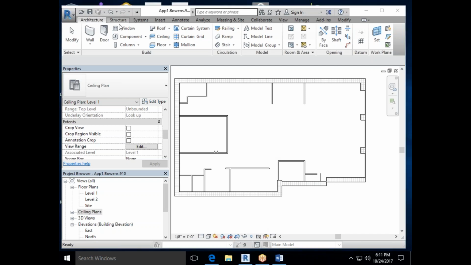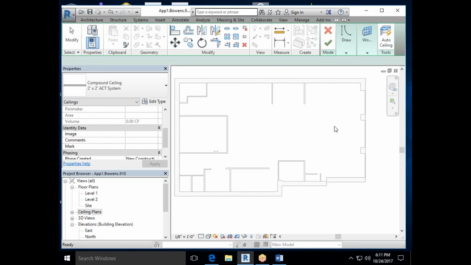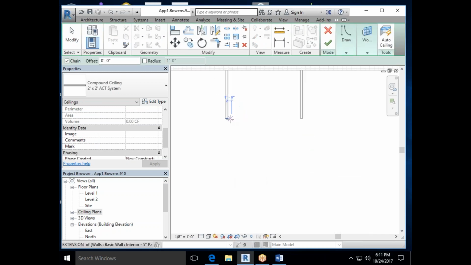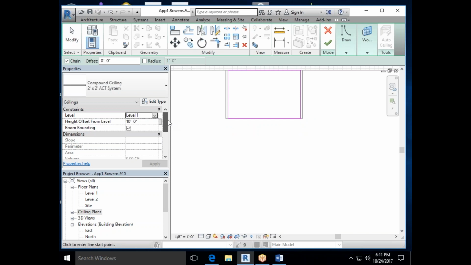So let's see. And our ceilings were all added, although it didn't look like you were doing it on here. So let me think if I want to pattern them on here so it'd be easier to see. So ceiling, sketch ceiling, and let's say this weird little room wants his own ceiling. Okay, and he's going to be a 2x2, and he's room bounding.